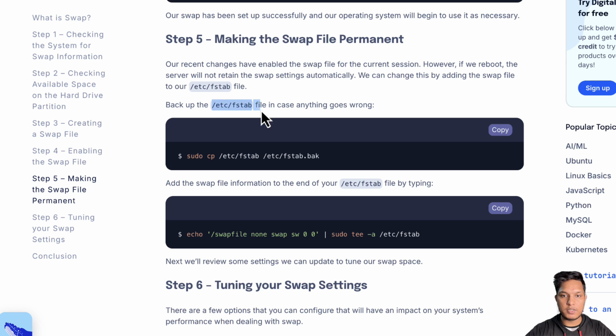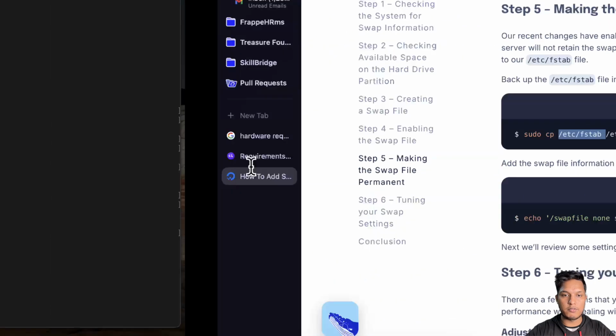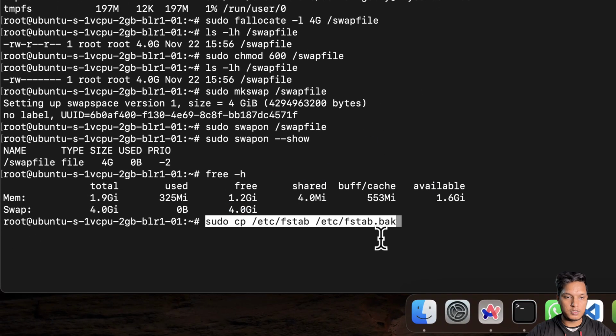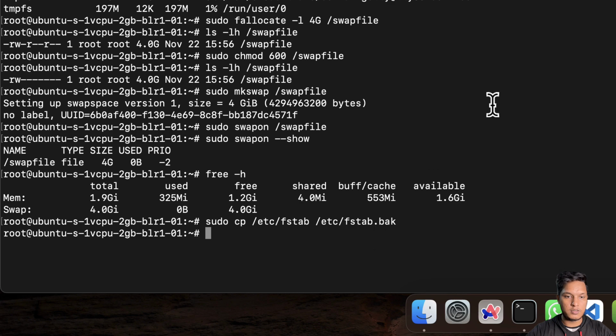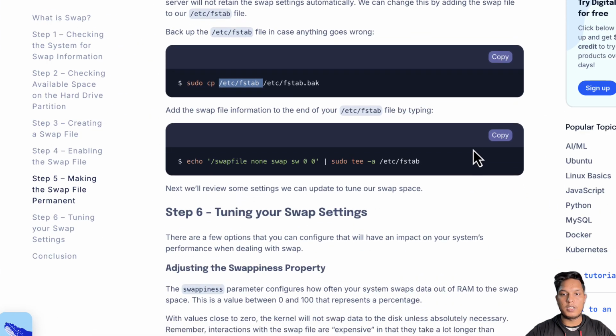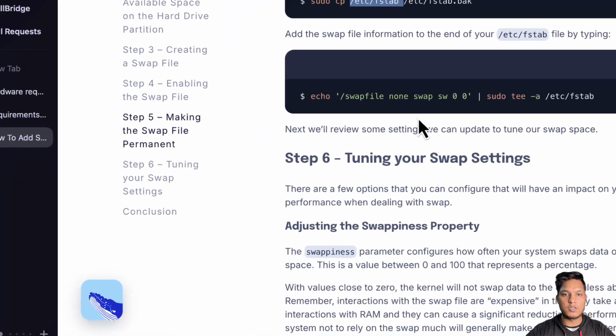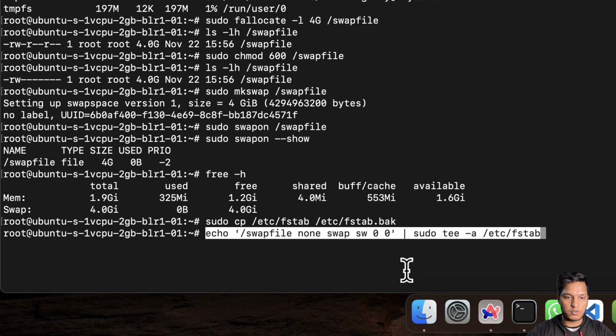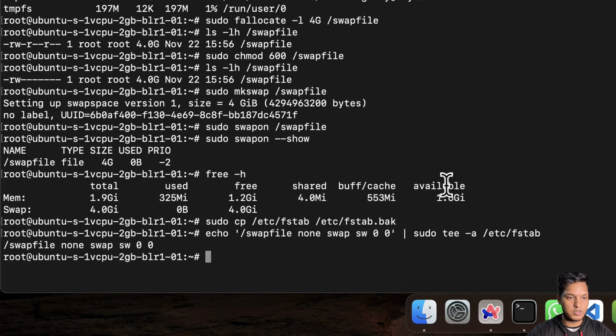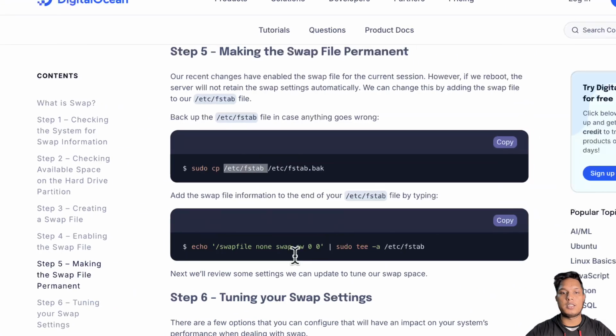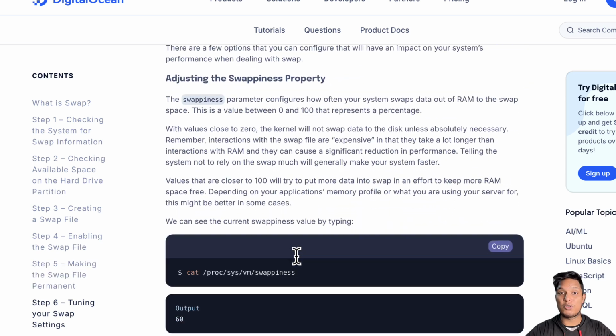So we'll back up this file in case anything goes wrong. Currently we are going to copy from this to this, so we'll create a backup. Now we'll echo from here to here. Let's go. We are almost close.